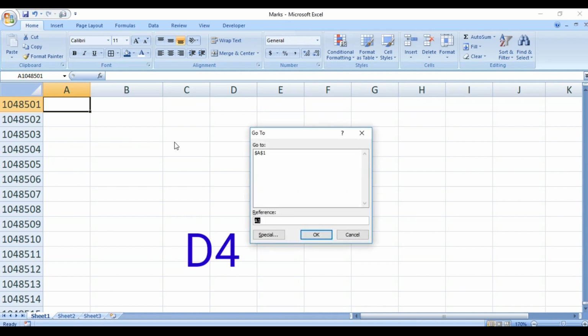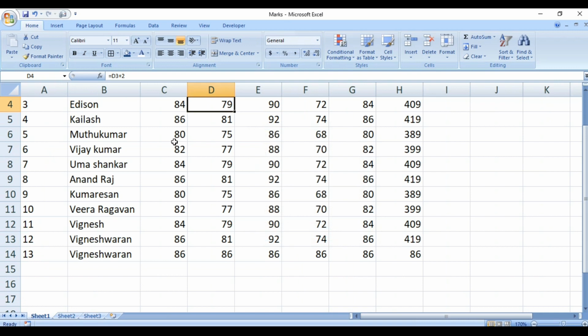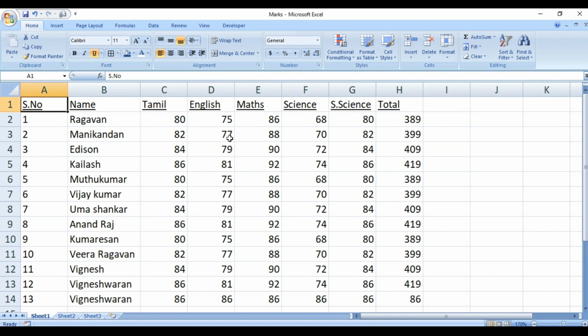It is used when you are working with a large amount of data. For example, now I am in a sheet of 10 lakh rows. I am just typing D4, and if I press enter, it takes me to cell D4. So this is the use of the goto function.